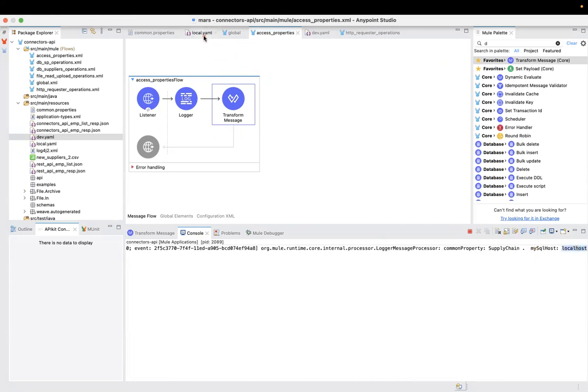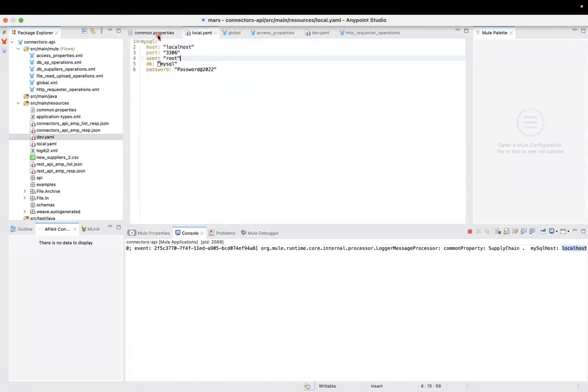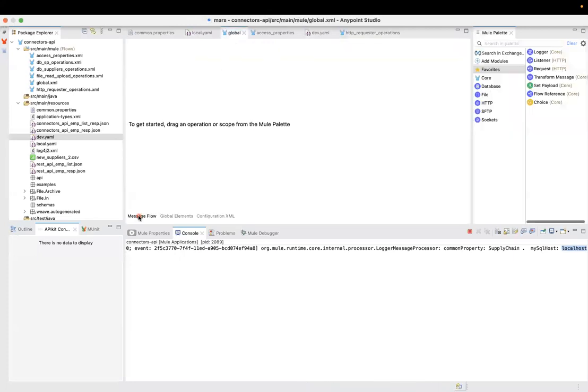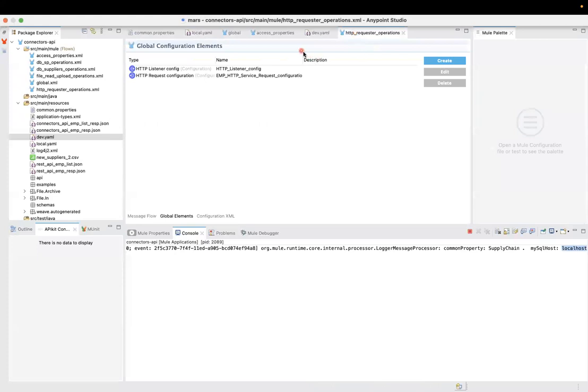That means it is reading the values from local.yaml and also the common properties. So instead of reading the values from local.yaml, if we want to read the values for the dev environment, without changing the whole application, we should be able to provide the dev.yaml properties within the application.